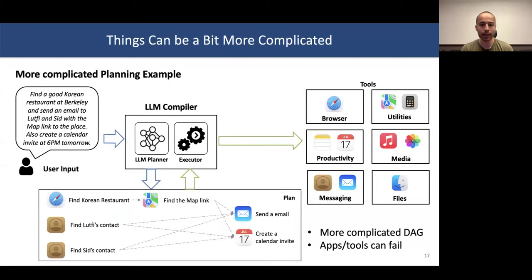So now let's say we add that Korean restaurant part, right? Find a good Korean restaurant in Berkeley and send an email to Lotfi and Sid with the map link to the place, and also create a calendar invitation for 6 p.m. tomorrow. As you can see, things can quickly become very complex, right? So we need to have a way of creating that plan systematically instead of basically giving everything to the LLM all at once and having it figure out everything, which doesn't scale. And even if it can do that, it probably results in a 400 billion parameter model that's not efficient.